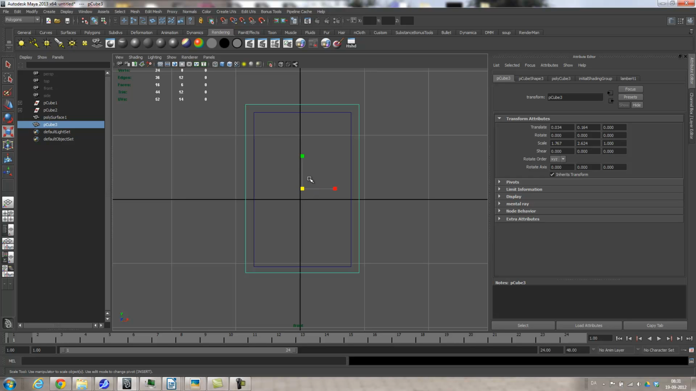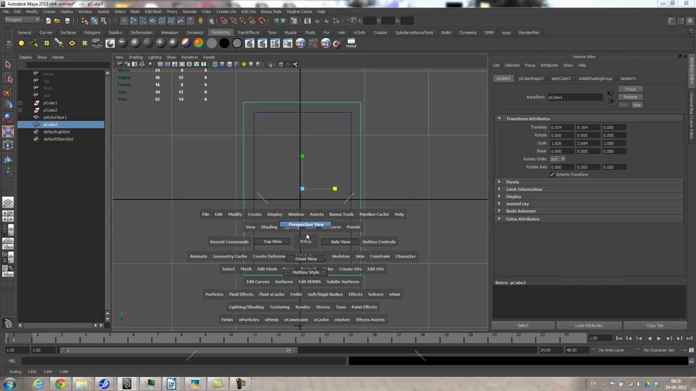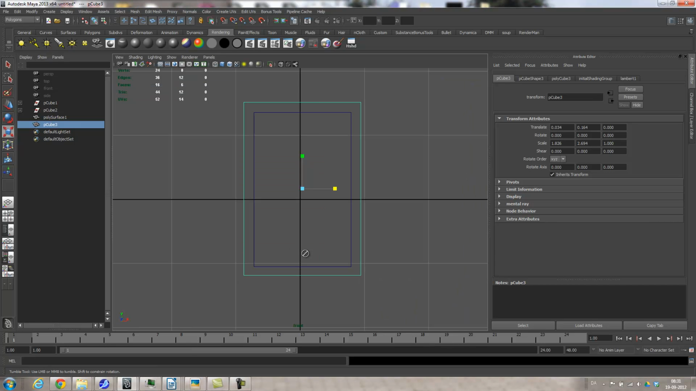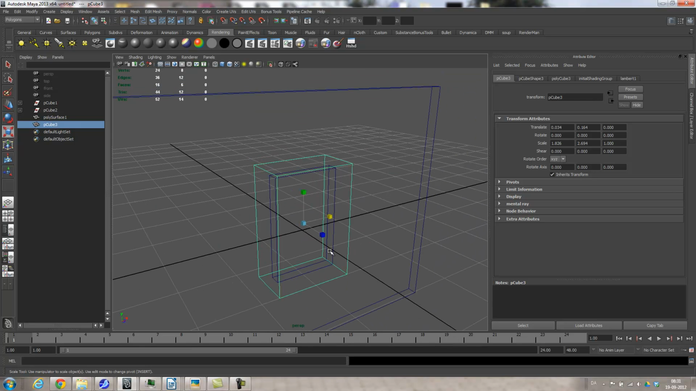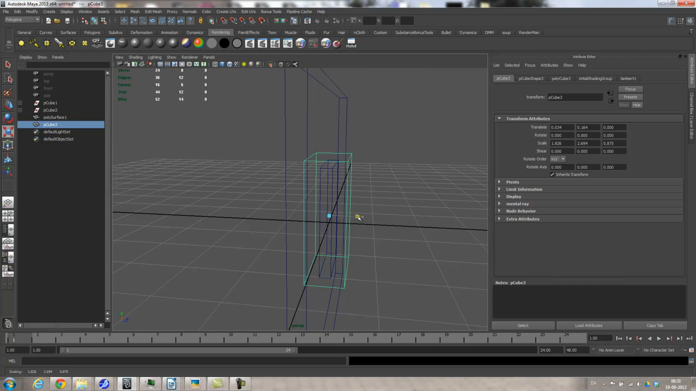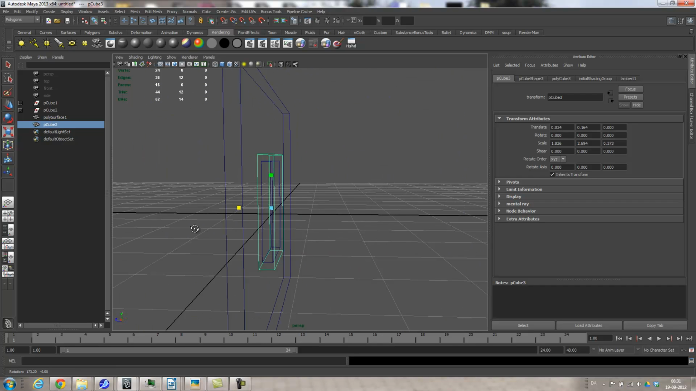There, it's pretty good there. Something like that. Oh, there we go. And then I want this to be closer to the wall, like so.